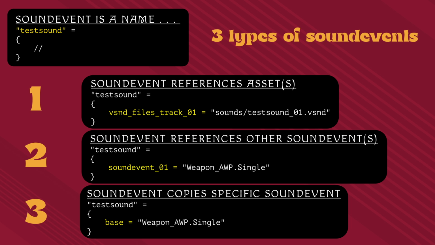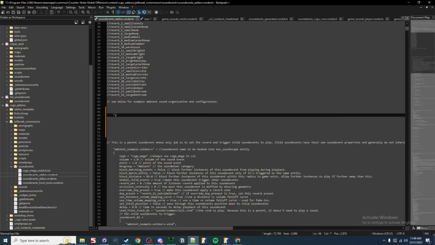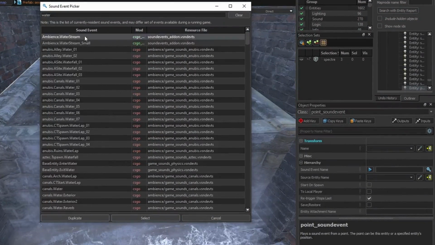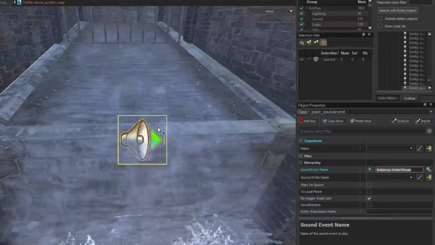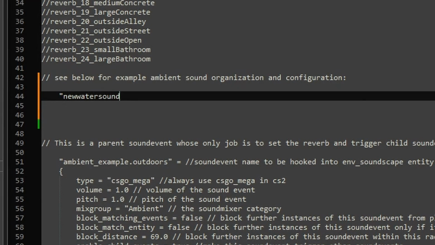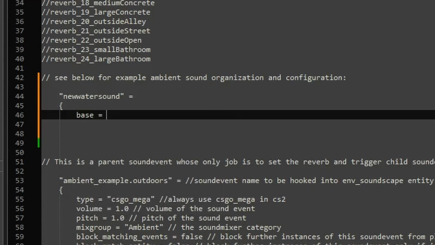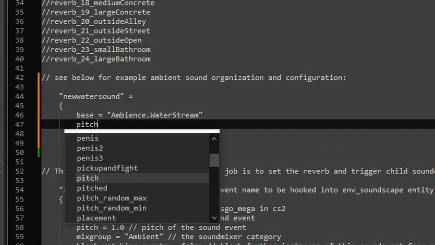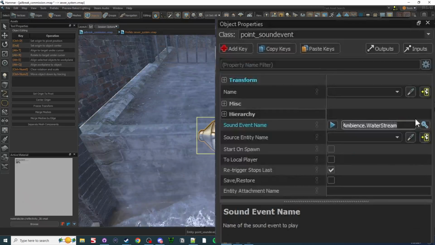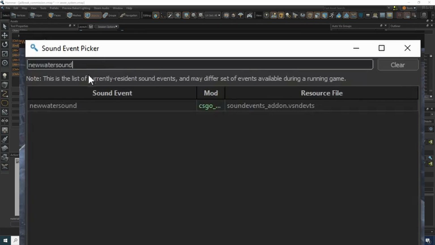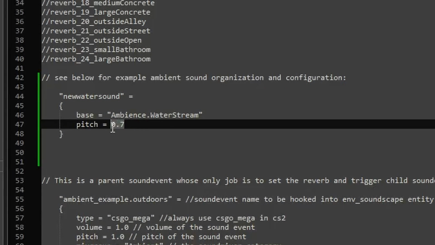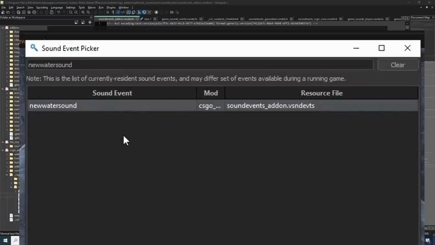One way I like to be creative with sound events is to use the point sound event and the sound event picker to pick a sound that already exists, like a water sound if I need it. I select that water sound and I copy the name, and then I create a new sound event with the base equals property to then use that asset, and then I can change the pitch of that asset to fit what kind of size water I need. I don't have to create a new water sound from scratch, I can use what's already there. To audition the changes to your sound, return to your sound event picker and click the sound to refresh it.